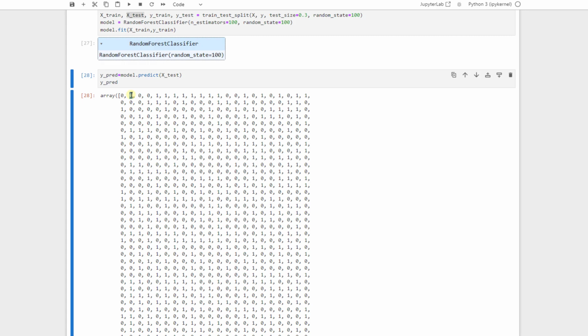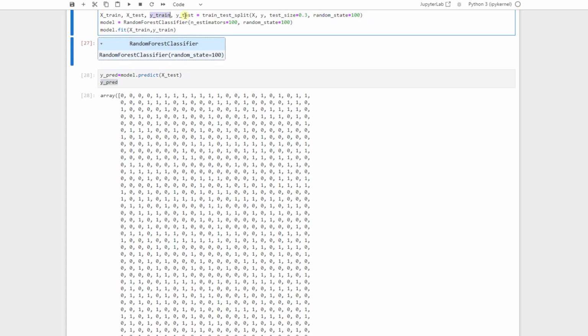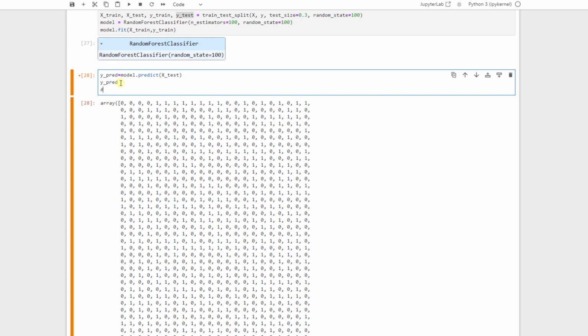When it is 0, it means we have not exceeded the threshold downside, but when it is 1, it means we have exceeded the threshold downside. This is what we predict, but we have y_test here. This is not the prediction anymore. The y_test is reality.